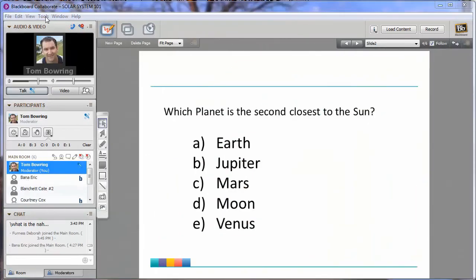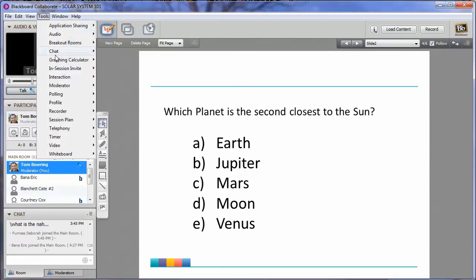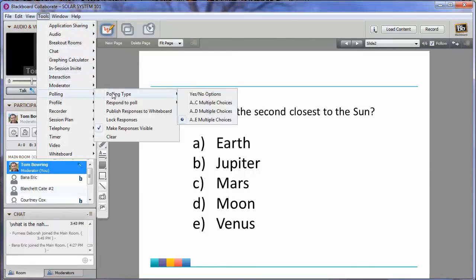Would you like to get an understanding of where your students are at? You can use the inbuilt polls feature to ask questions of your students. You can choose from yes/no options or multiple choice options. Once you've polled your students, you can then publish the responses to the whiteboard.